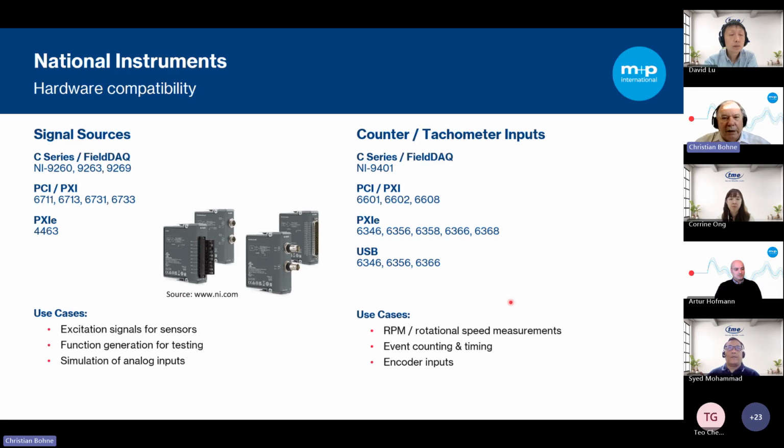When it comes to rotating machinery, as mentioned earlier, we also need counter tachometer inputs. Yeah, so we need to measure the tacho input, which can come from a laser tacho, or you got a tape, something like this. So counter tachometers are required for doing rotating machinery applications.